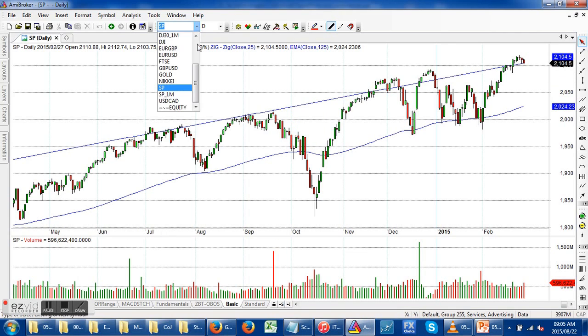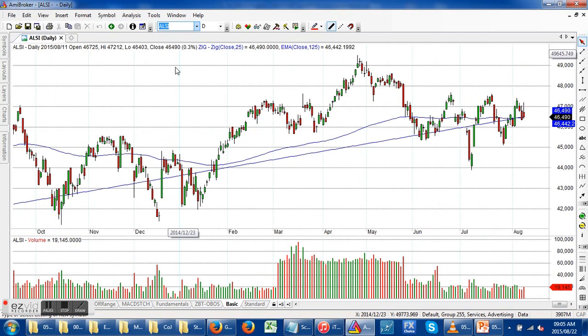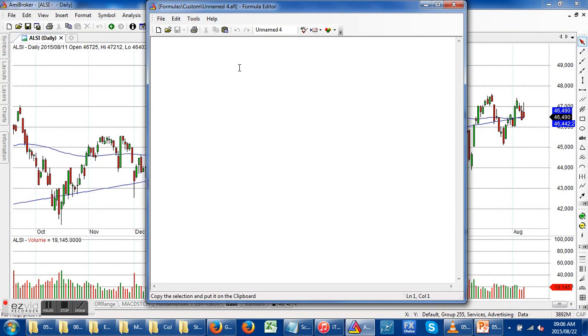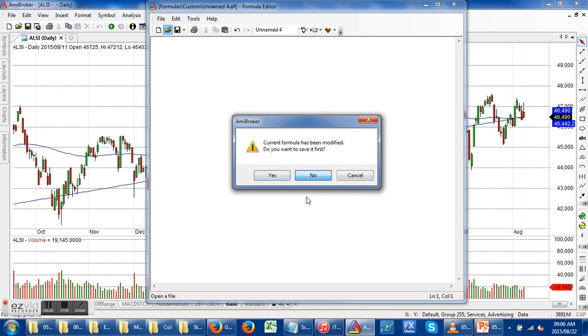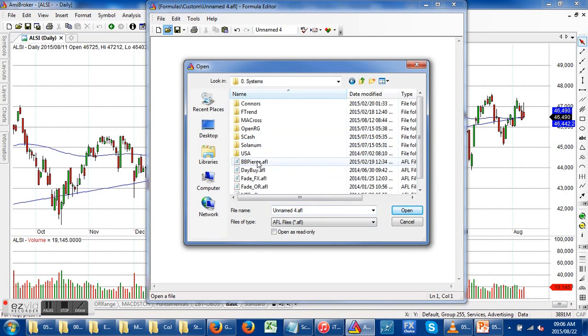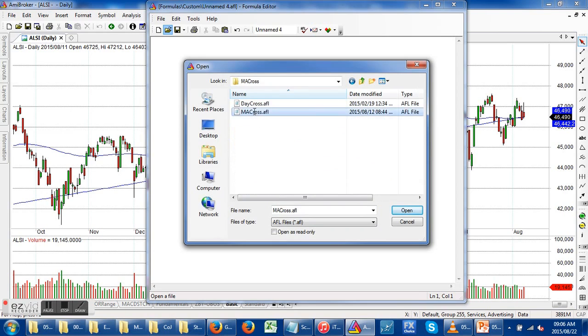Okay, so opening up my Amibroker, we're looking at your chart with your data and everything. It's going to change this to, say, the ALSI. And what you do is you click on this little hammer over here, Formula Editor. You'll see a screen like this pop up, and this is where you can type your code. We've already got our code, so I'm just going to open that up quickly.